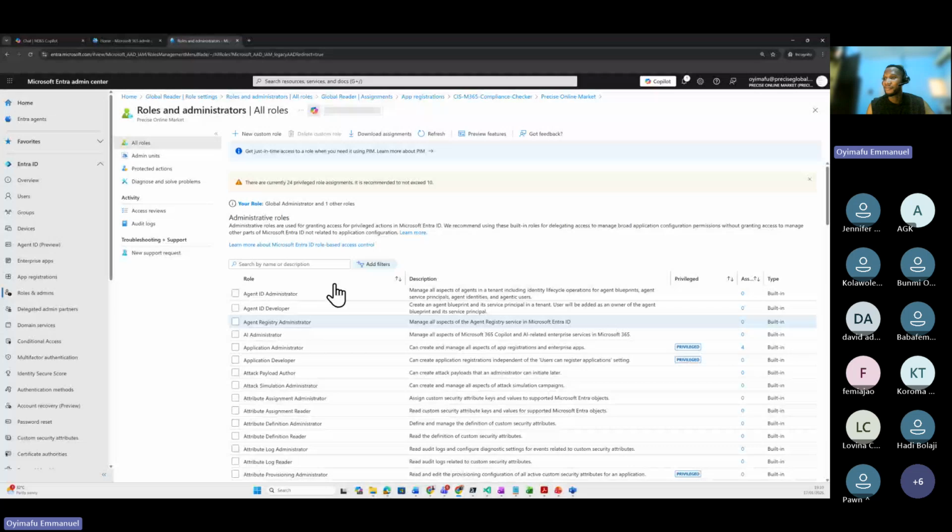yeah, so we have several roles here. If you look at it very well, what does a role do for you? If we read this administrative role definition here, it says that administrative roles are used for granting access for privileged actions in Microsoft Entra ID. We recommend using these built-in roles for delegating access to manage broad application configurations and permissions without granting access to manage other parts of Microsoft Entra ID not related to application configuration.